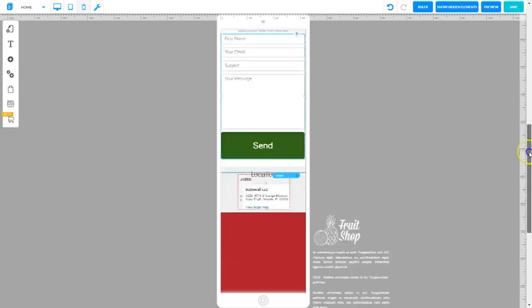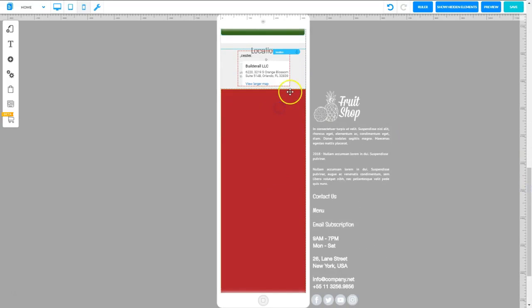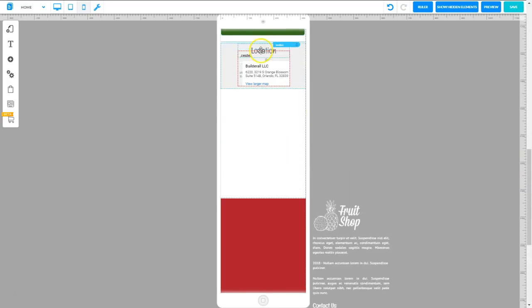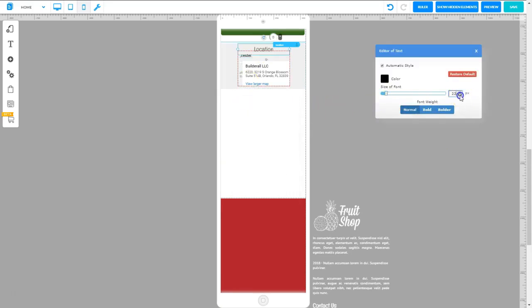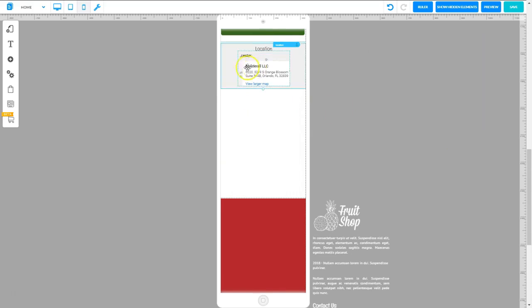Now we can, all the way down here, move our footer down. Let's customize our location banner now. All we have to do is really customize the title. We'll take it down to 20 because that's what we used on the other banner. Our map is centered, so that's done. Now we can bring up our footer.